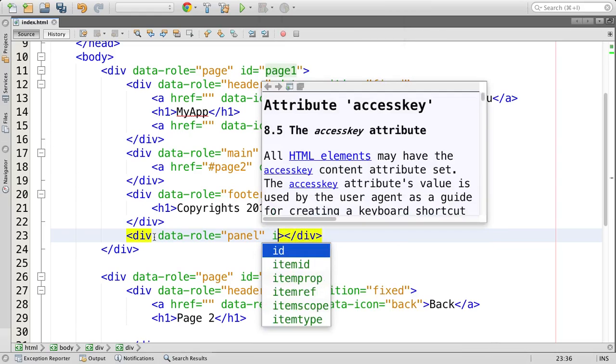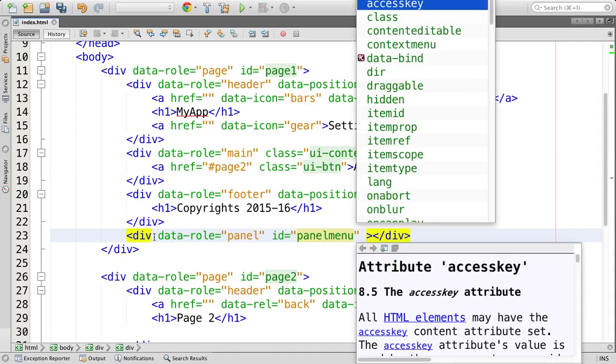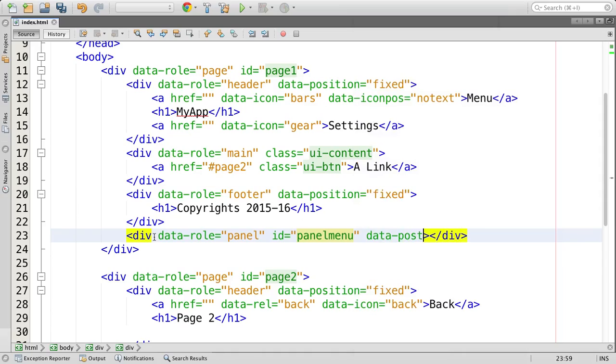I may need ID. Some name, panel menu, whatever name. ID could be anything. Data position, I want to keep it fixed.